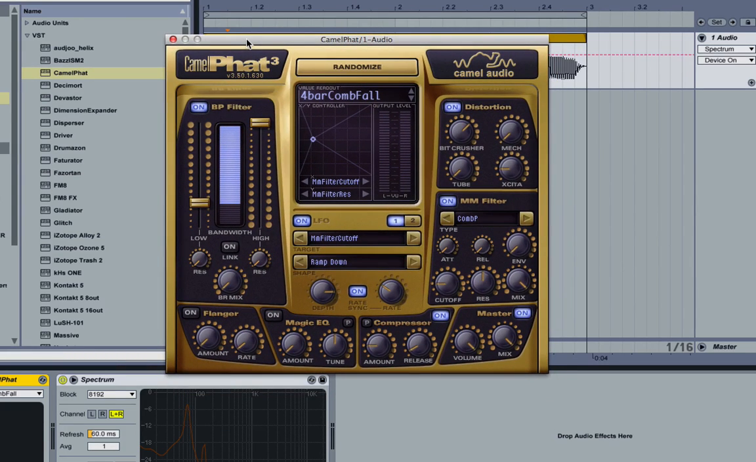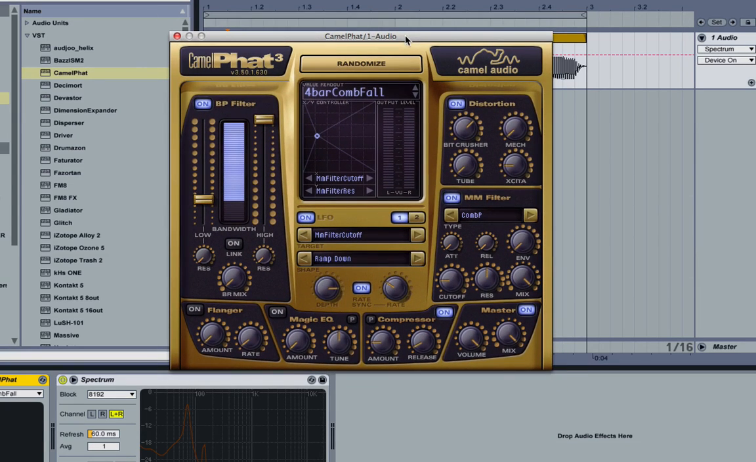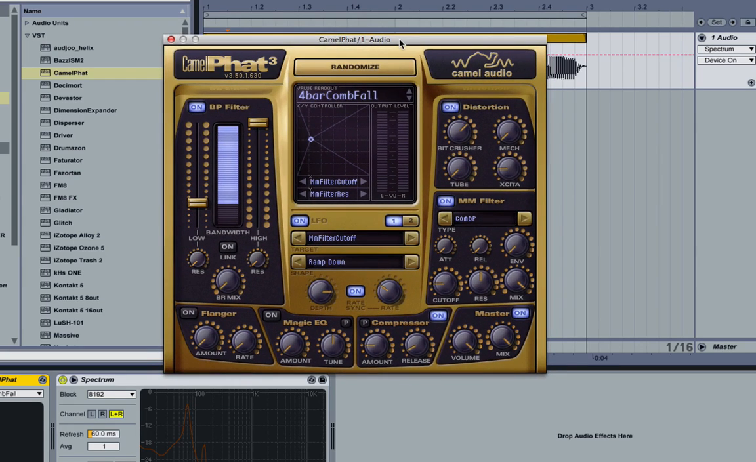Today I'm going to run you through a few tips and tricks, as well as pretty much what every button does, simply because it's a really understandable plugin. It's not too overly complicated, but it still does quite a lot of cool stuff, just without overloading you with buttons. So let's get straight in there and let me show you what this thing does.